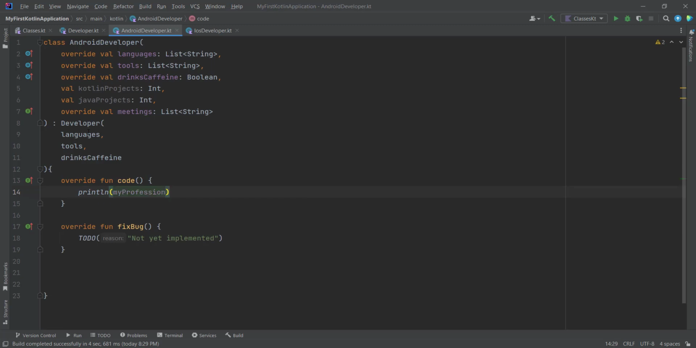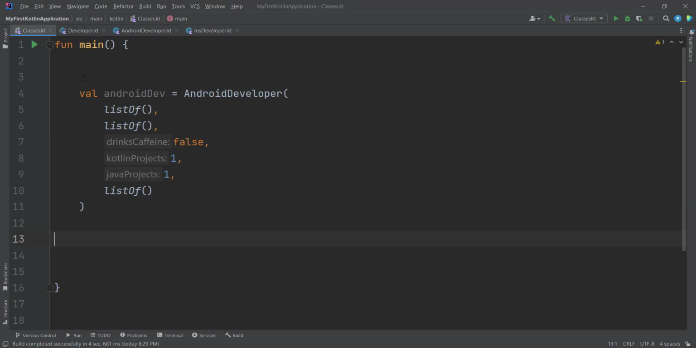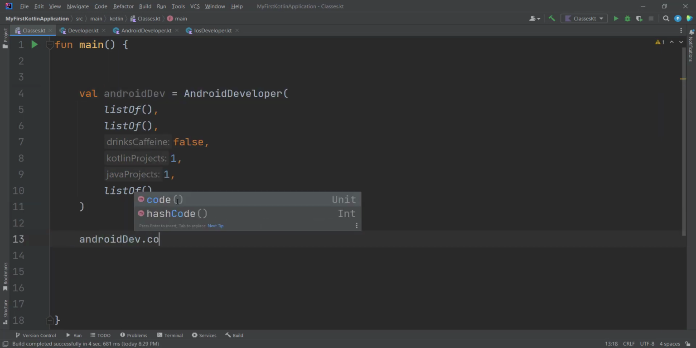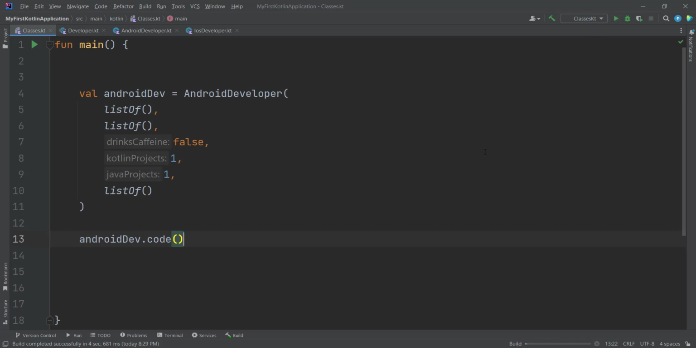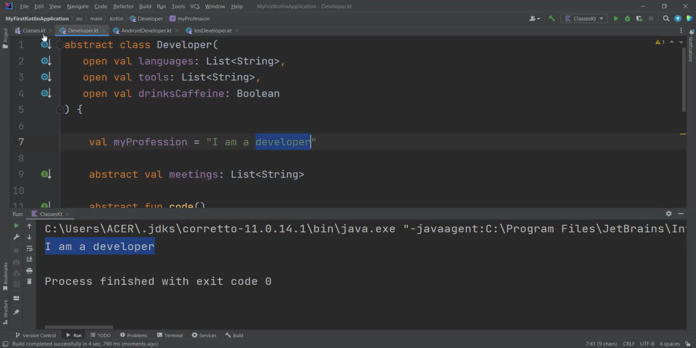See, we have access to it in our subclass, my profession here, which is this one here. It wasn't annotated with anything. If we go to our main activity, our main class, we have created this instance of Android developer. And if we, for example, try to call the code function, and if we run the program, here we have the default value, I'm a developer, from our parent class here.